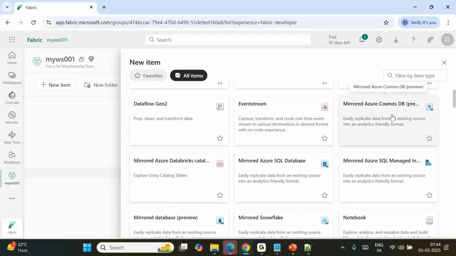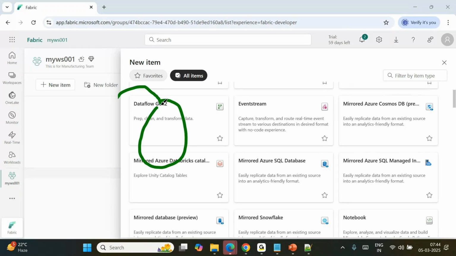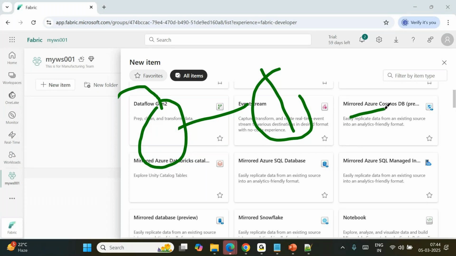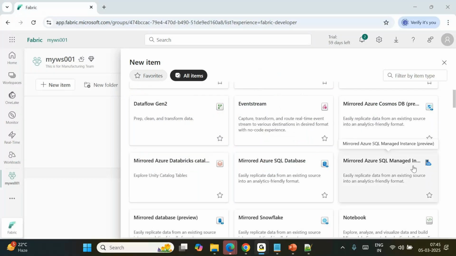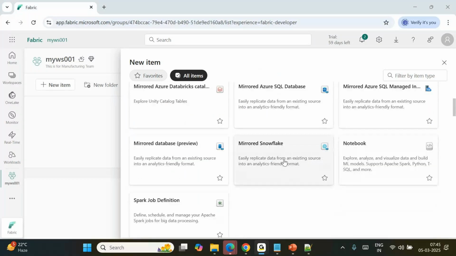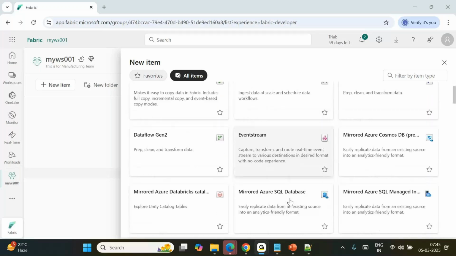Mirroring Azure Cosmos DB is kind of a replication, meaning you have one Cosmos DB, you are doing something, and the same data should be replicated into the other. In such cases, there are mirrored databases: mirroring of Databricks, mirroring of database, mirroring of Cosmos DB. So whatever you do there, it will reflect there. You can get the data through notebooks and a Spark job definition. Okay, these are the ways in which you can get the data.